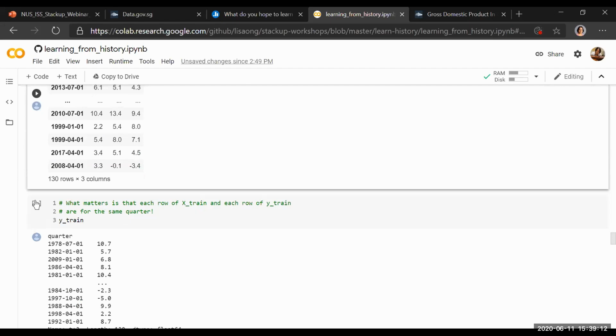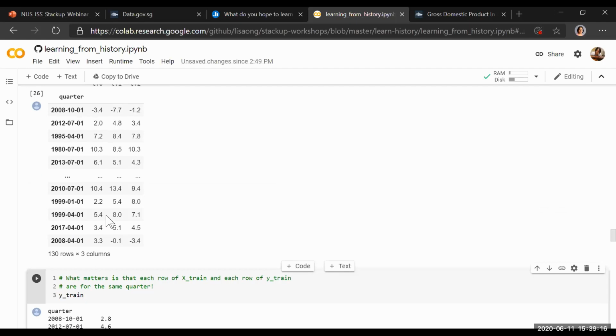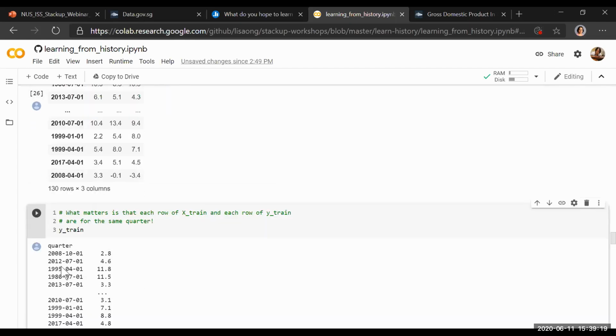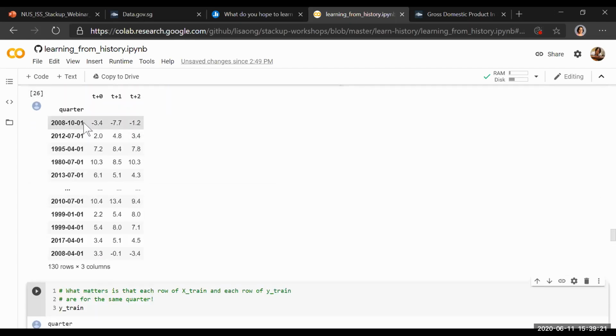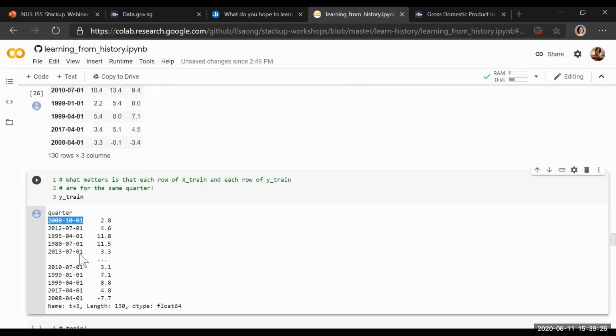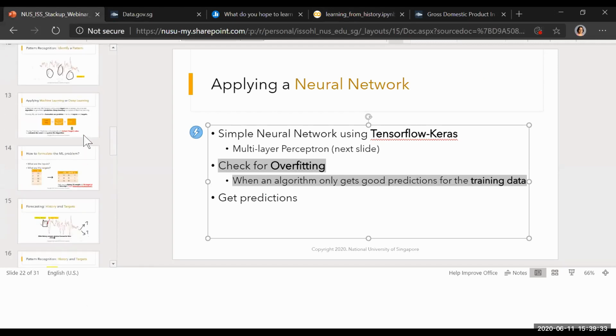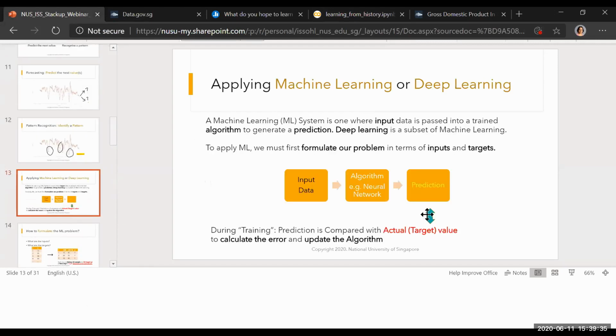So what matters is that each row is for the same quarter. You need to make sure that the first row of X train has to be for the same quarter as the first row of Y train. Otherwise your answer is wrong, because you're going to use this to check the answer. Remember earlier on I had that slide where I had the machine learning system. I need to have the right Y value here to compare with this, because my X value and Y value need to correlate, and I mean, need to be from the same row. So that is important.